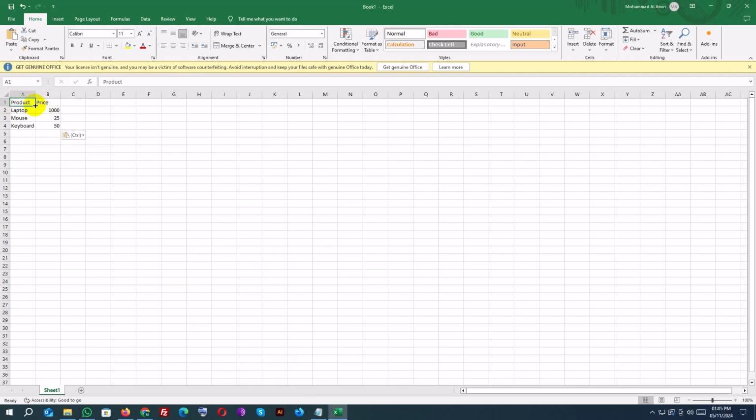Next, let's format our headers to make them stand out. Select the product and price headers, then go to the Home tab and click on Bold. You can also increase the font size to make it easier to read.